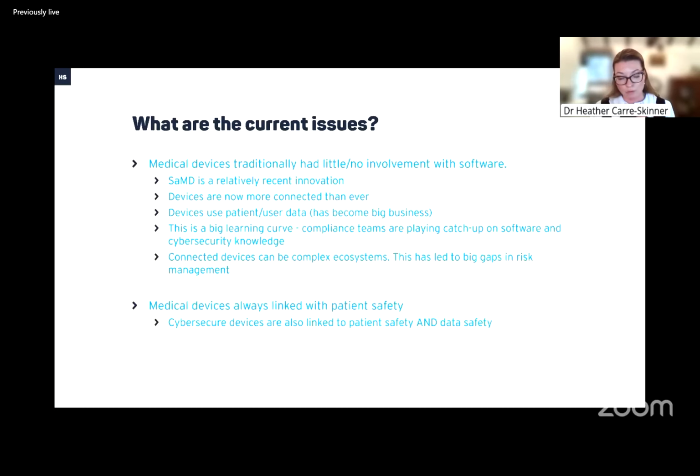As we all know well from the compliance side of devices, medical devices are always linked with patient safety. That's just the number one thing. But we also need to start thinking about cyber secure devices as well, which is inherently linked to patient safety as well as data safety.